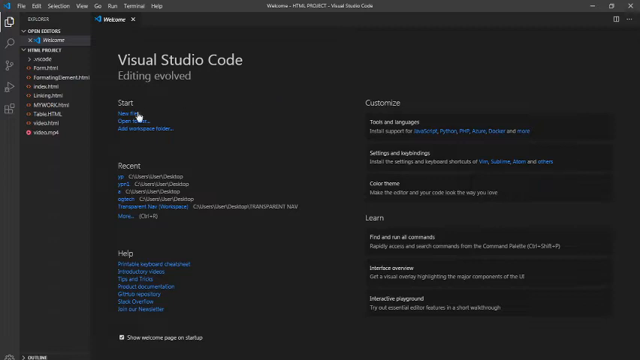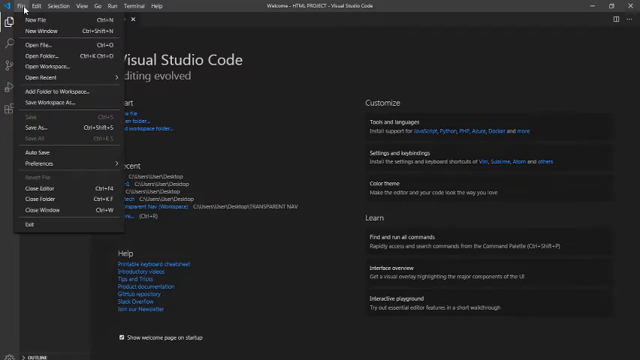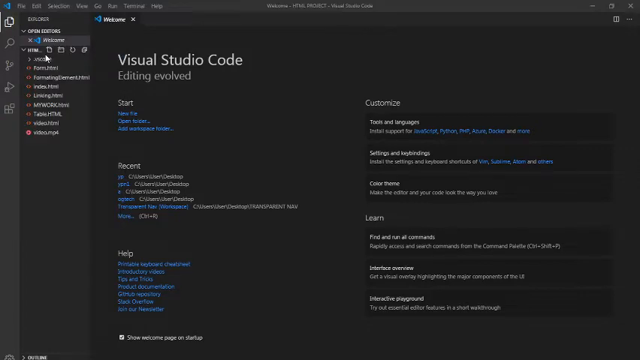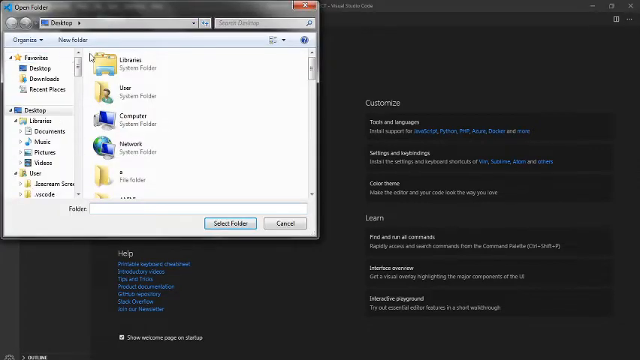You either click here or you come to File, click on File, then go to Open Folder. Click on Open Folder.